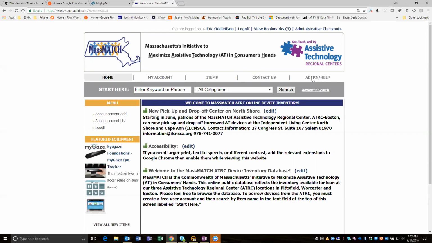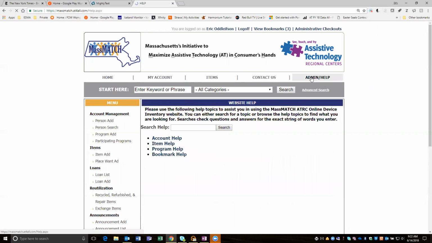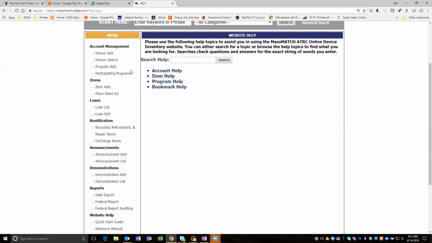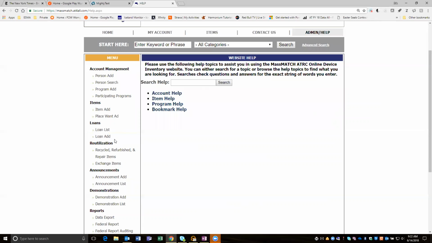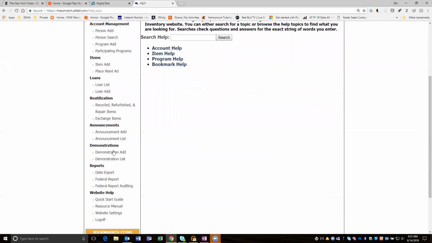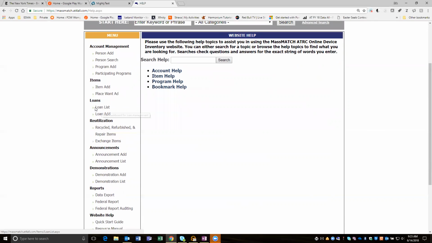You're going to see over on the far right something that says admin help at the top of your screen here. Click on that. And then everything you see on the left-hand side where it says menu, you're always going to be pretty much working in here. Most of the things you'll do, adding a loan, finding out who has an item out if you needed to check it in, is all going to be in here. There's a bunch of stuff over here that you don't have to deal with. So we're really just going to be probably dealing just with the loan section.